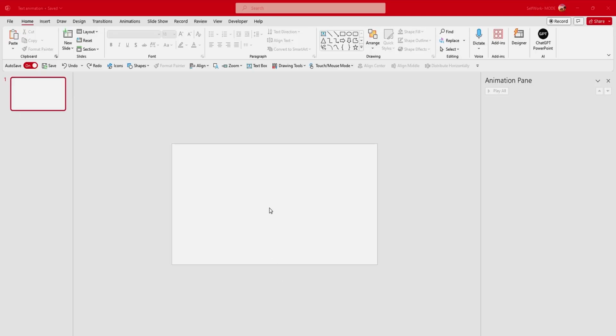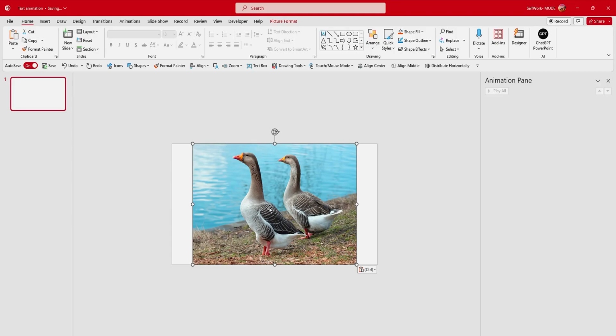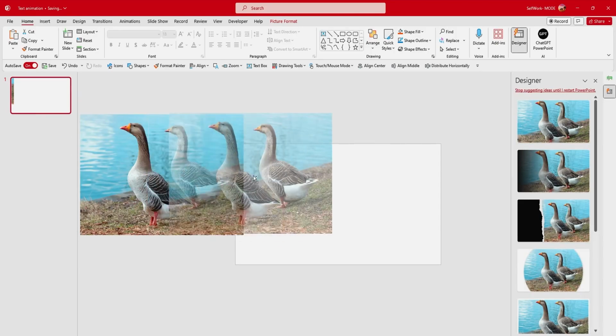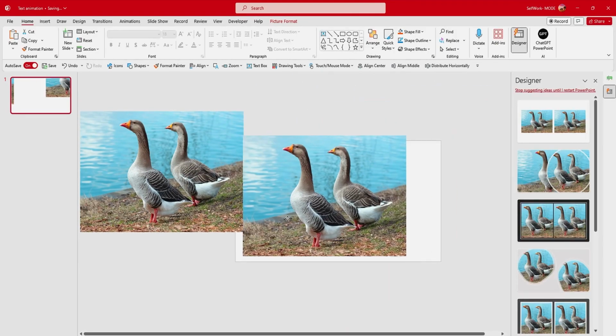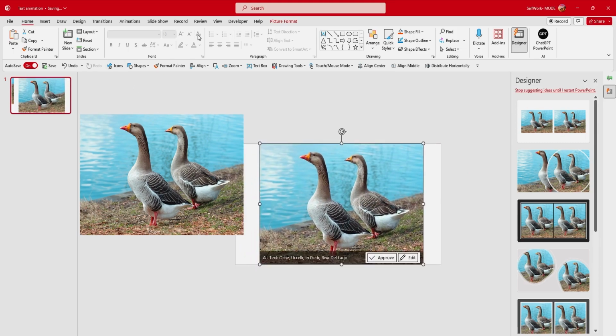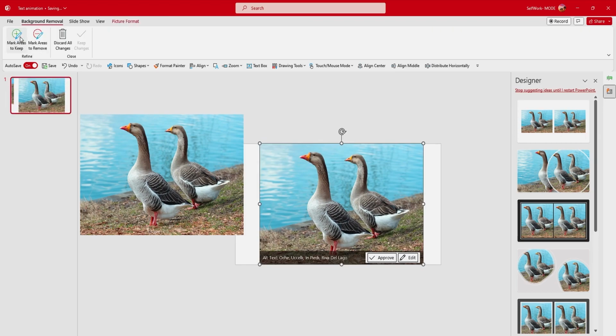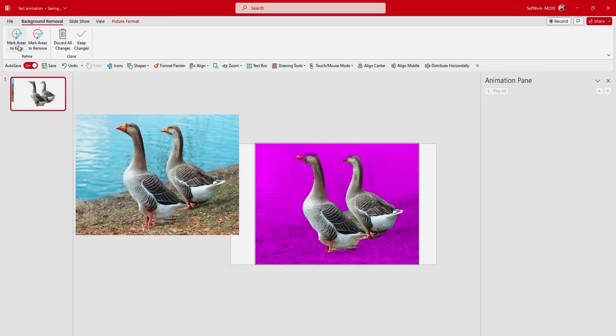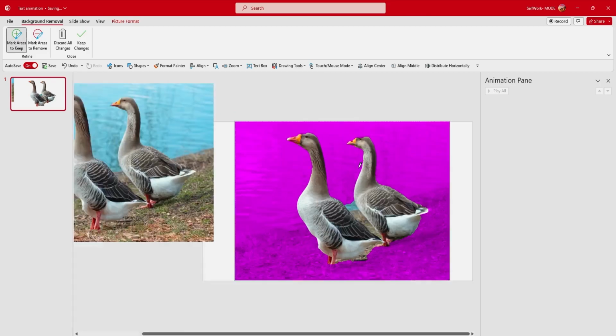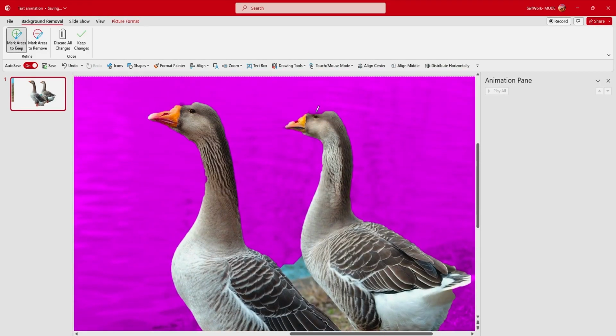So I'm gonna have to paste this image I copied. Gonna duplicate this. Now I'm gonna go to picture format and remove background. Mark areas to keep. Well, I want this. Let's in fact zoom in. Like this.